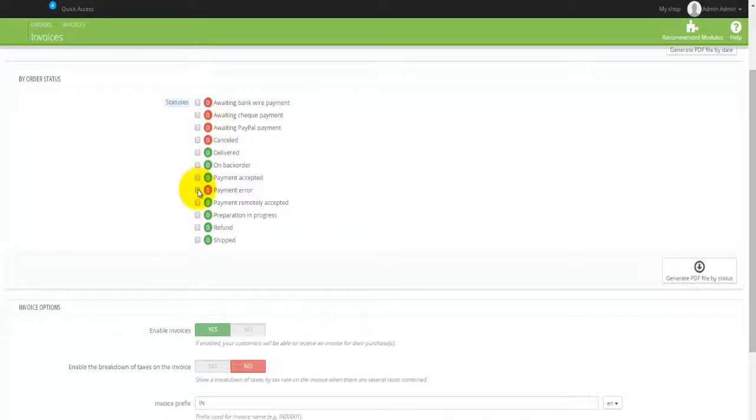So if I go payment error and delivered, and for example waiting check payment, I can hit on this particular button here, which will actually generate a PDF file by status. And if I do that, it will, as the name suggests, generate a PDF file where all of my invoices awaiting check payment, delivered, and payment error will be displayed. So it's a nice way of creating a PDF file which you can then print or save and have in your record.